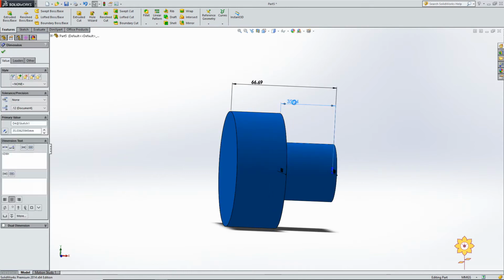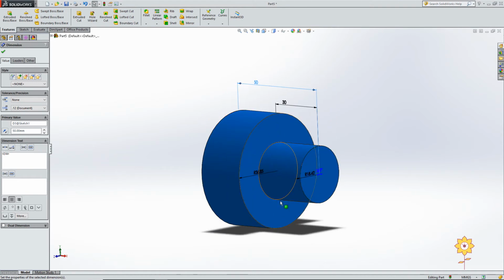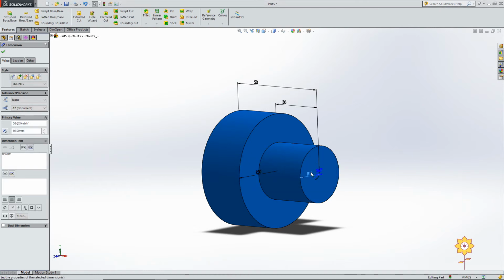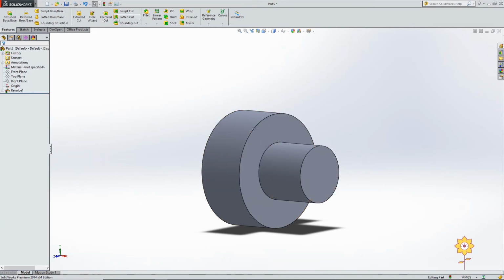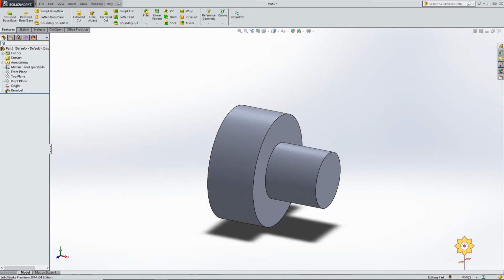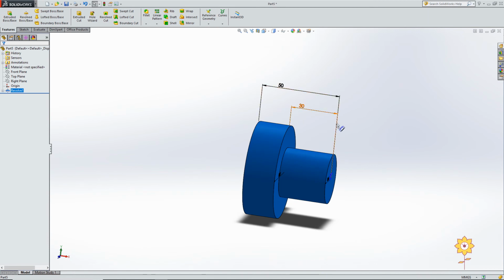Here let us change this to 30 and this to 50. Once you are done, let us also change the radius. This will be say 30 and this will be say 16. So we have made the changes in the dimensions. Just click on this Regenerate option to show the modifications which we have made in the feature. You can see it has reduced the size with respect to the dimensions which we have given.